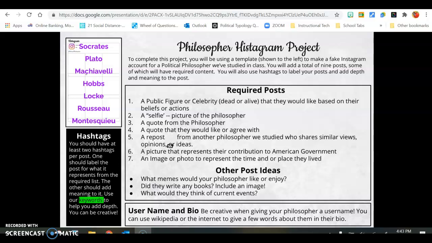Hey guys, let's go over our Philosopher Histagram project. First of all, you should have read the directions on the last slide. They should have popped up, but they'll also be attached to the project inside Schoology. So our histogram account is a history Instagram. Get it? Histogram? Where you're looking at one of the philosophers that we've studied during classical republicanism or natural law in our foundations unit. So you have a choice between Socrates, Plato, Machiavelli, Hobbes, Locke, Rousseau, or Montesquieu.